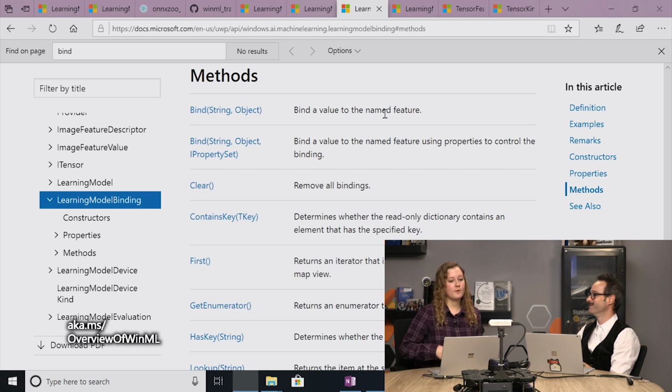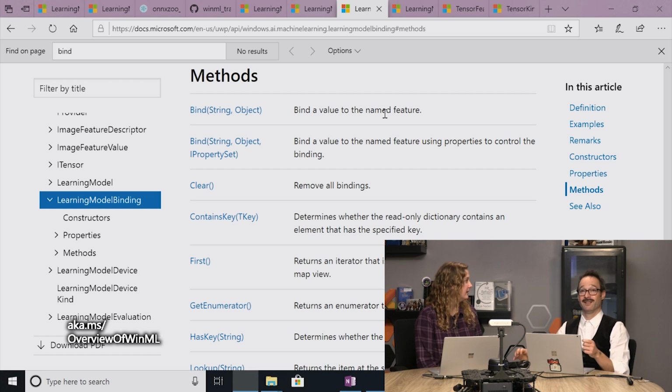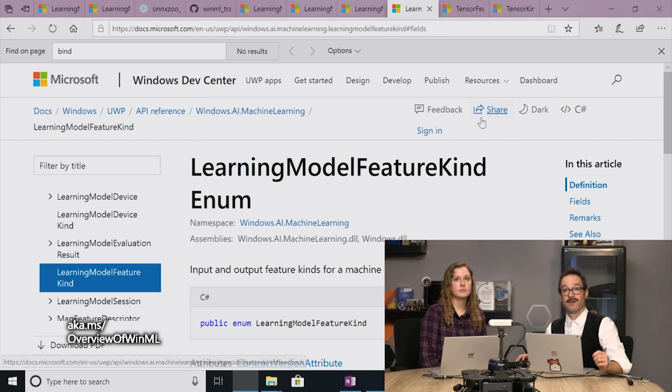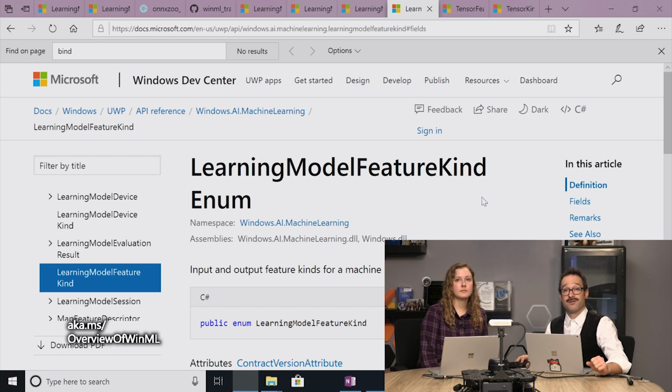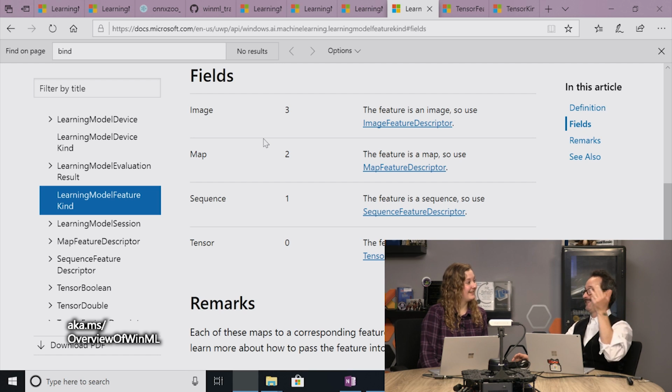Awesome. Before we jump into the Rufus example, can you explain the kinds of things we can bind using Windows machine learning? Absolutely. Remember, what we're binding here is features. Features are the inputs and outputs of our machine learning model. The different kinds of features are in the learning model feature kind enumeration. Let's jump into the fields, and you can see the four. We support image, map, sequence, and our favorite, tensor.